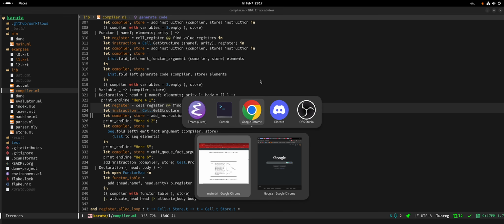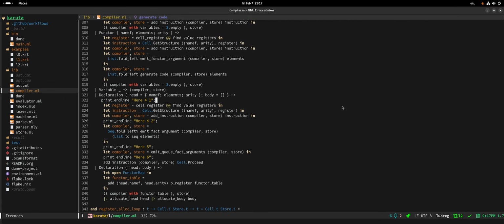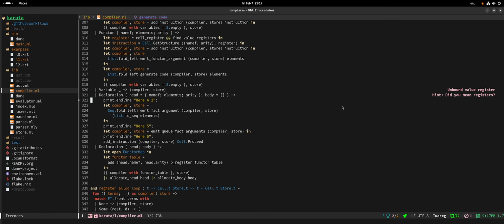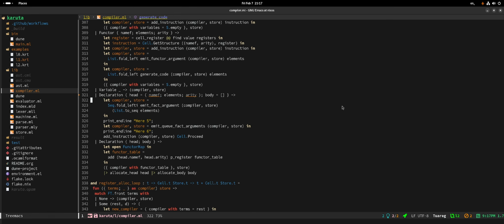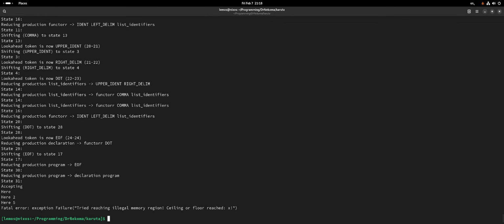Wait, repeat. My understanding is that we're doing the... Oh, you're right. This get structure happens inside the fold. Yes. So done, done, done, done, done. Which means we don't care about this guy.